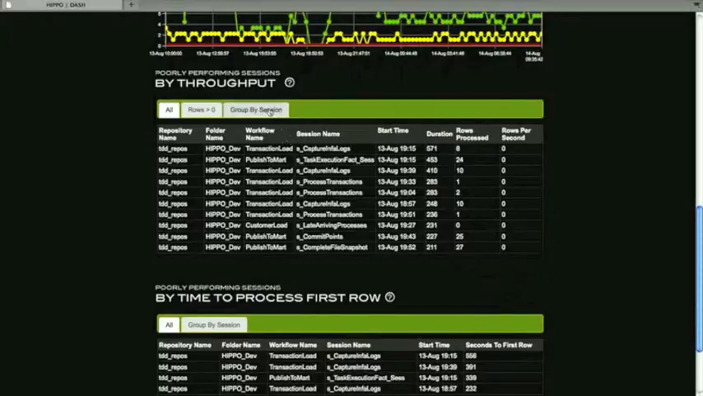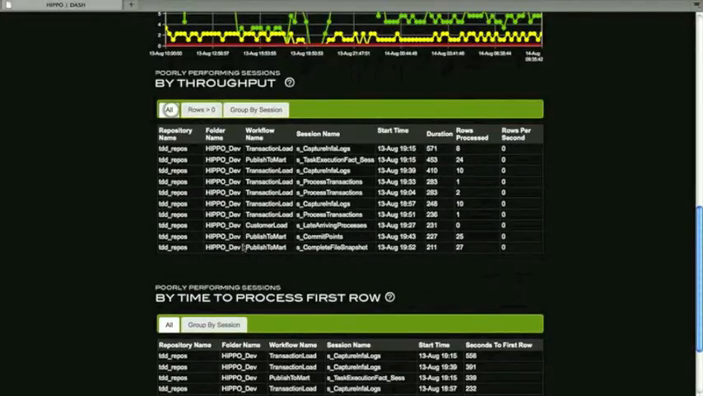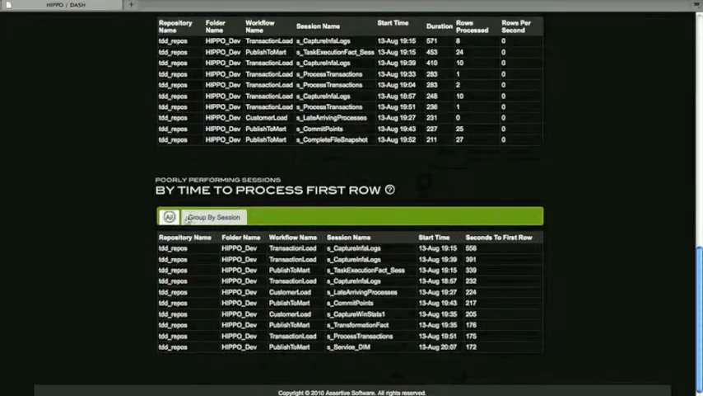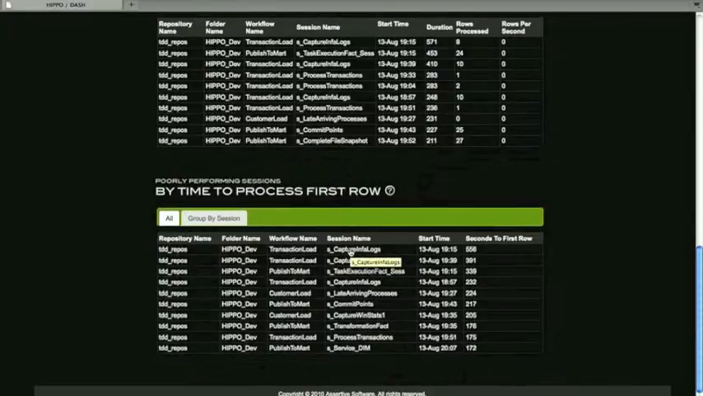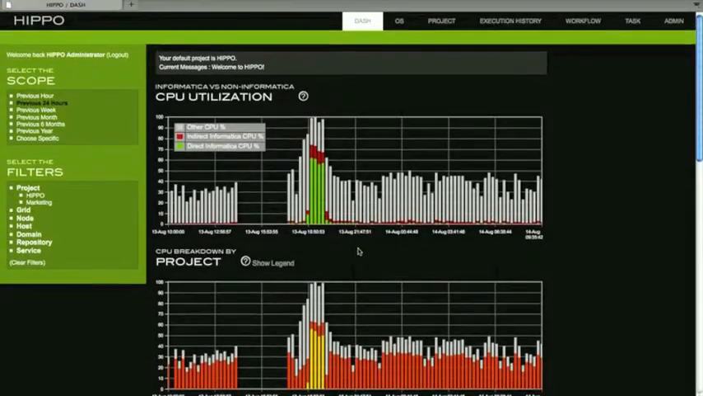We can see the throughput, and we can identify poorly performing sessions by throughput, and poorly performing sessions by time to first row. That's the time that it takes a row to get from the source qualifier right through your mapping, through the sources, through the aggregators, joiners, whatever else is in there, and right to the target.